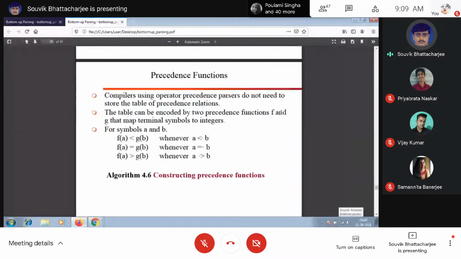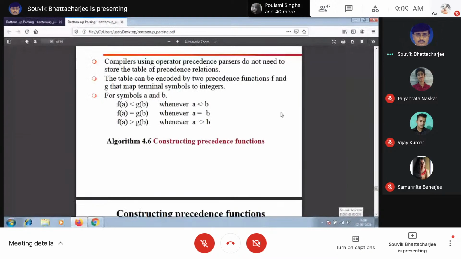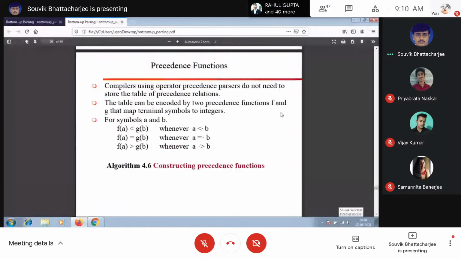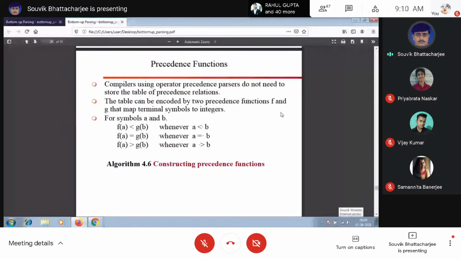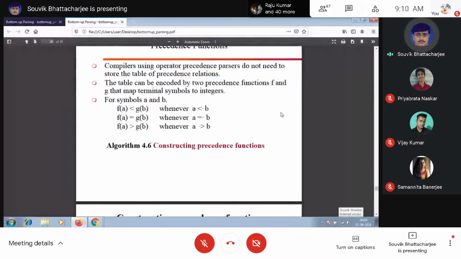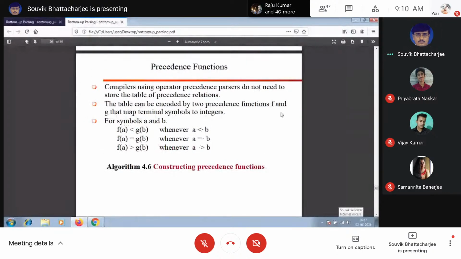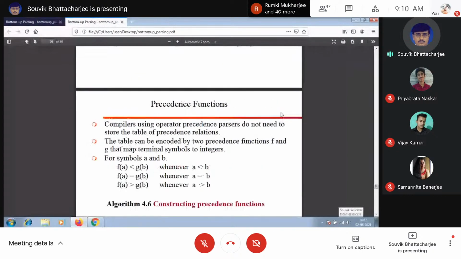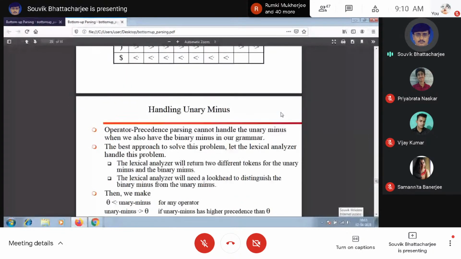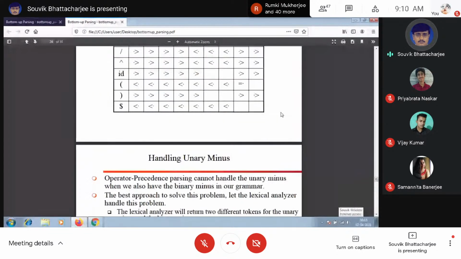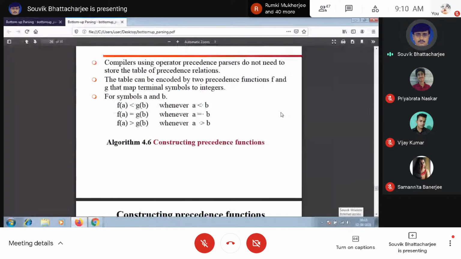Now, next one is the precedence functions. Actually, based on a graph, we will try to find out the precedence functions also. Compilers that use precedence parsers do not need to store the table of the precedence relations. That is, in order to find the precedence relation, in the design of the compiler, you don't need to store this precedence table, but the compiler, based on the graph, will find out the precedence relation.